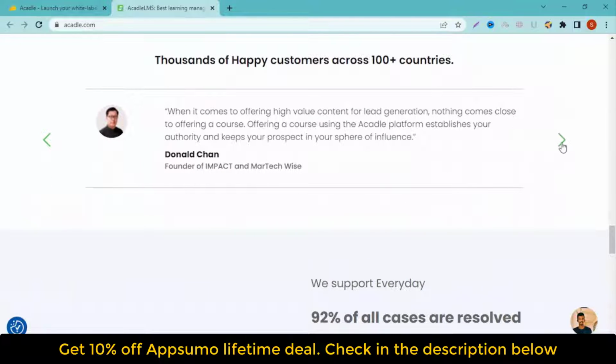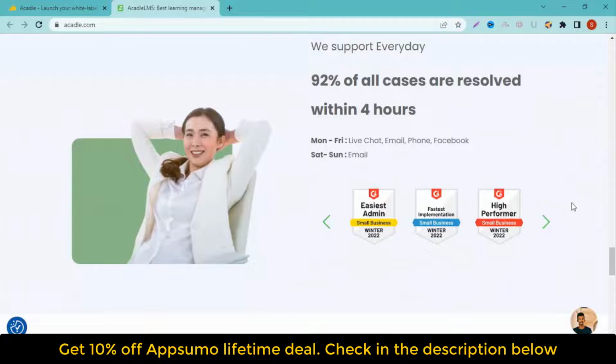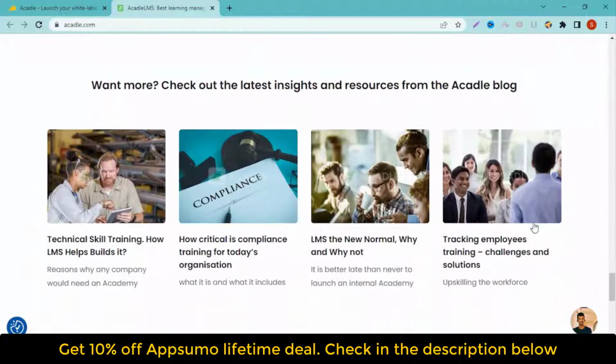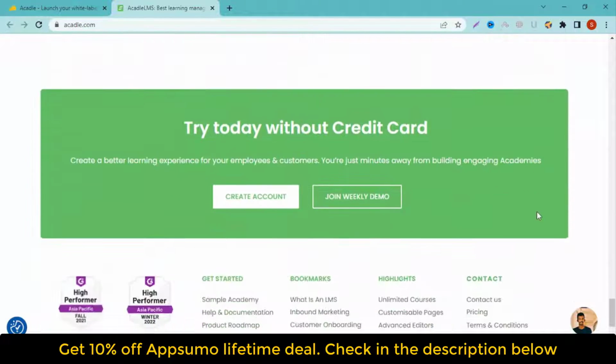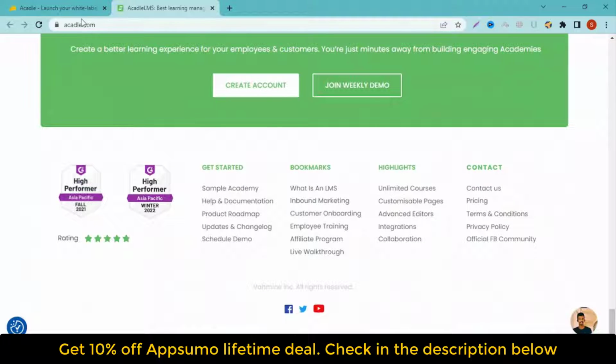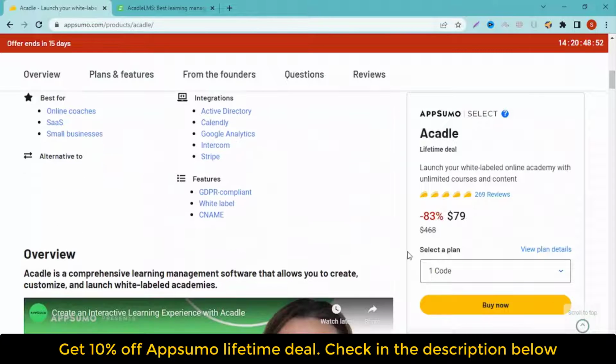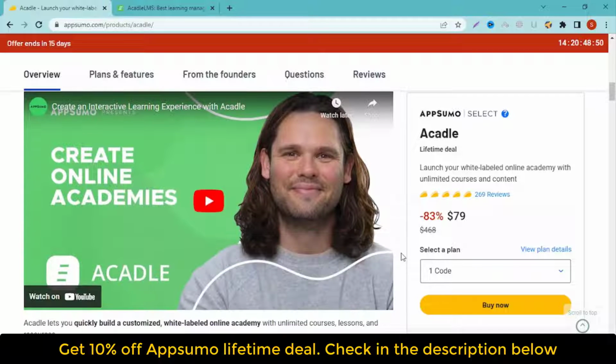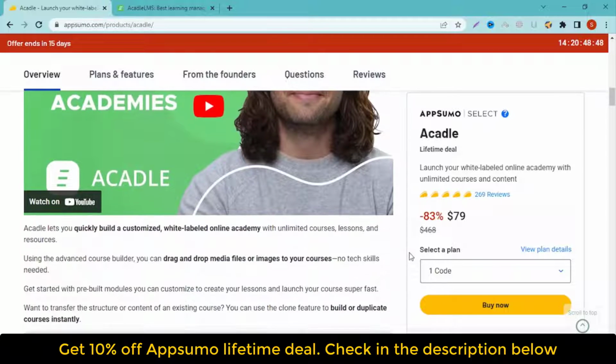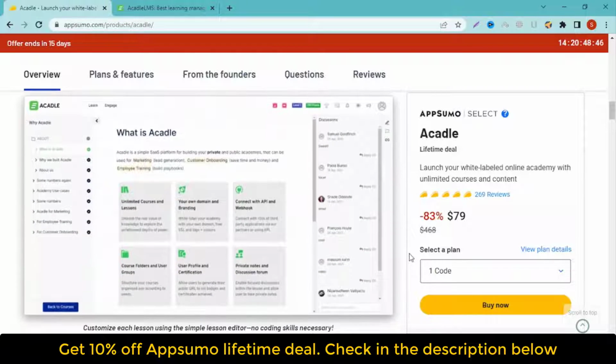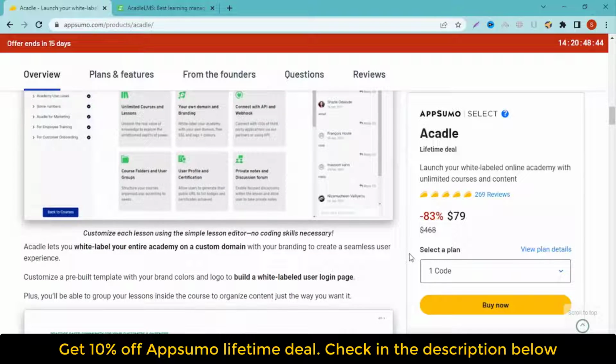Acadle lets you white-label your entire academy on a custom domain with your branding to create a seamless user experience. Customize a pre-built template with your brand colors and logo to build a white-labeled user login page. Plus, you'll be able to group your lessons inside the course to organize content just the way you want it. Schedule live courses to stream instantly or drip modules more slowly, locking and unlocking lessons to provide periodic access.